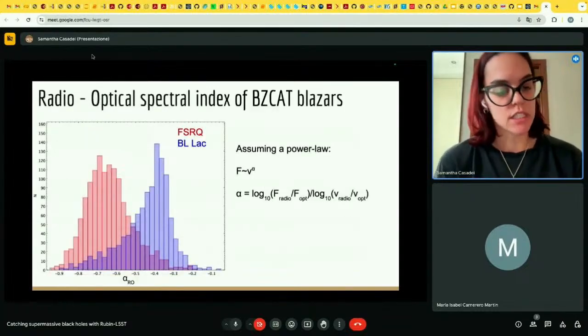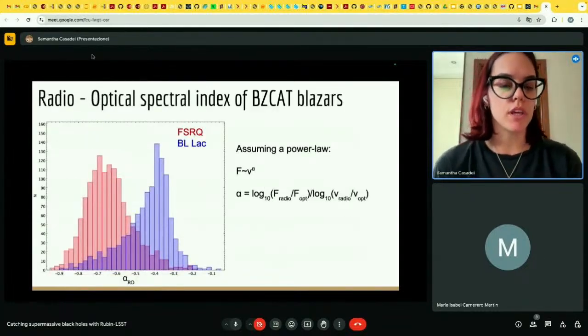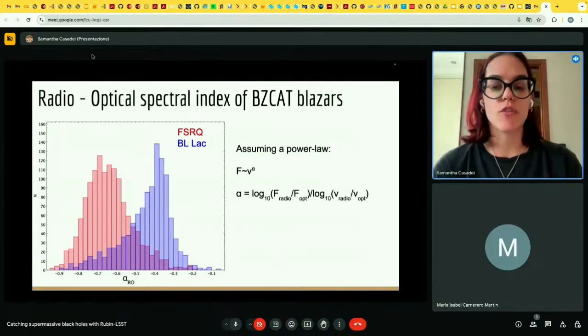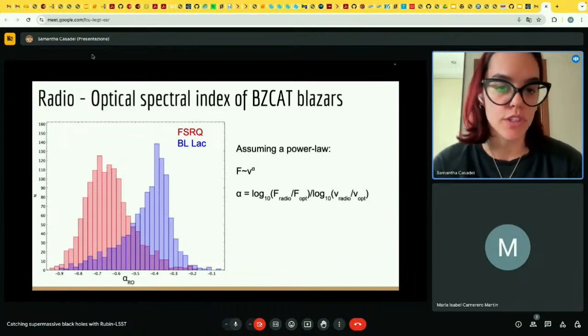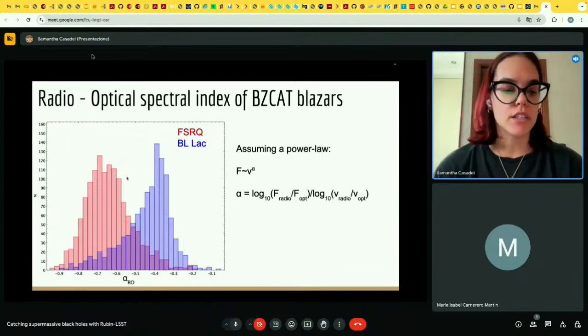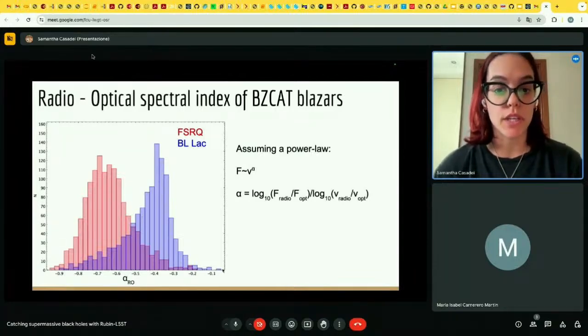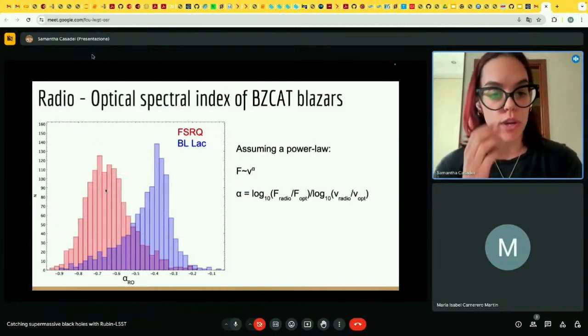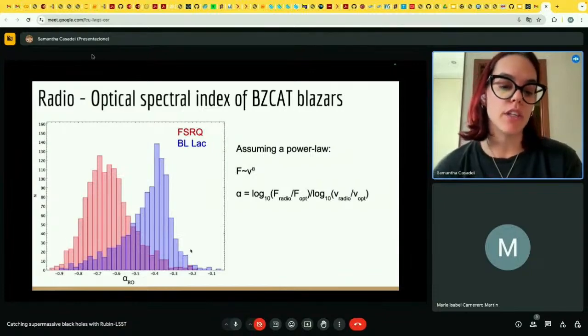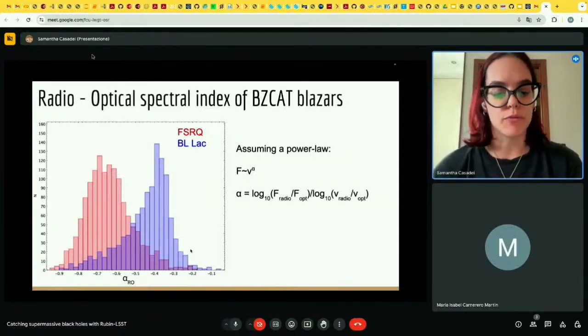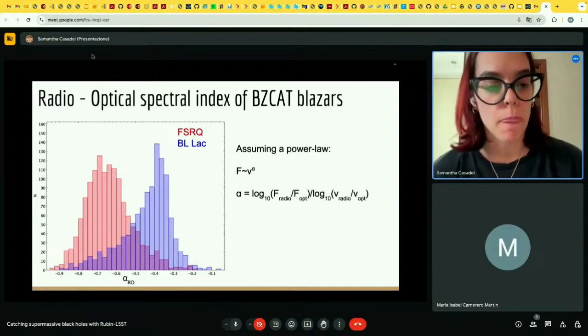And then we proceeded as before. We calculated the radio-optical spectral index of the BTCat, which we used as reference. And here I put the distribution of the spectral index of the BTCat blazars, dividing them in the two classes, the flat spectrum radio quasars and the BL Lacs. And we can see that there is a bimodal distribution with BL Lacs having a little bit flatter spectral index.